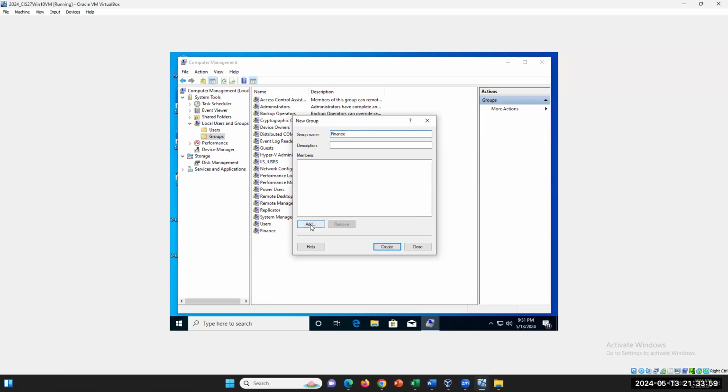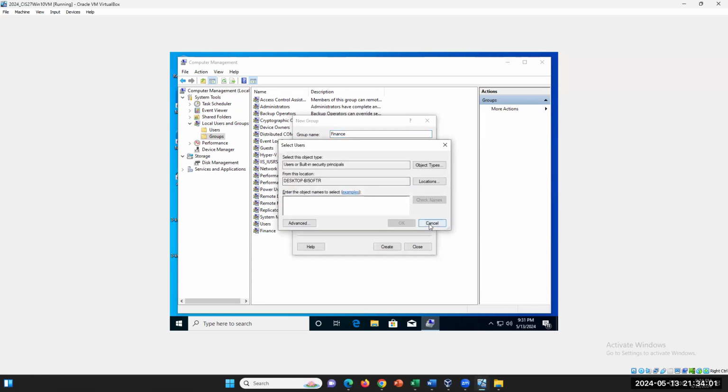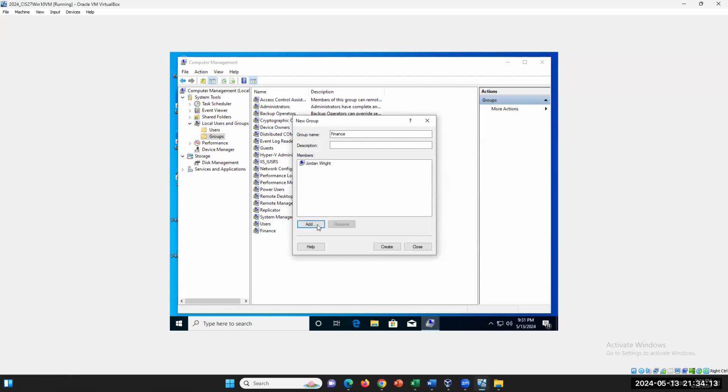And when you're doing this, you can click add. And you can choose the user. And then check name. So we can click OK. And then you do the same thing for Samantha Flores.